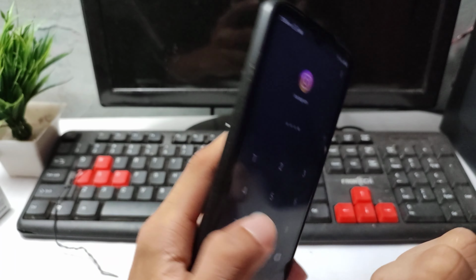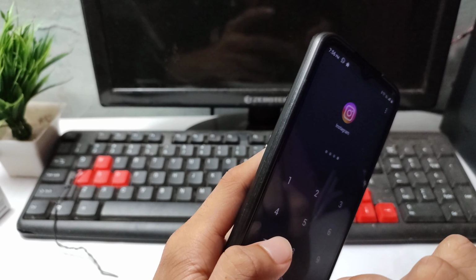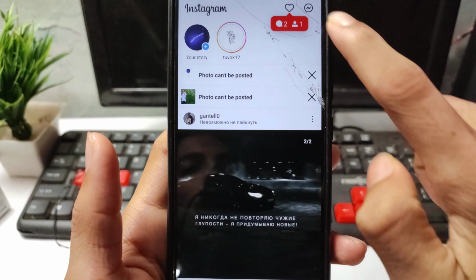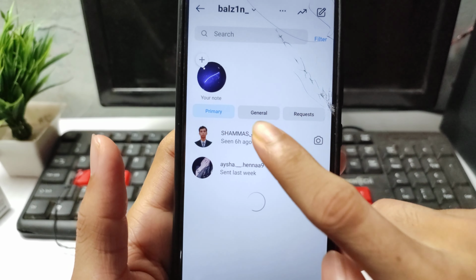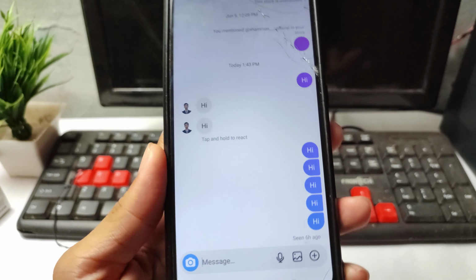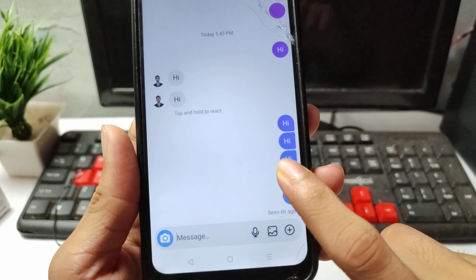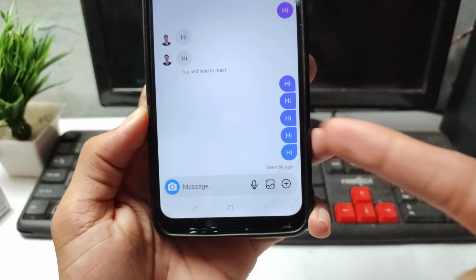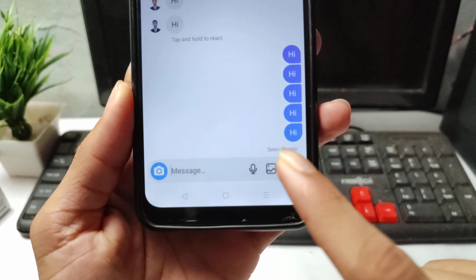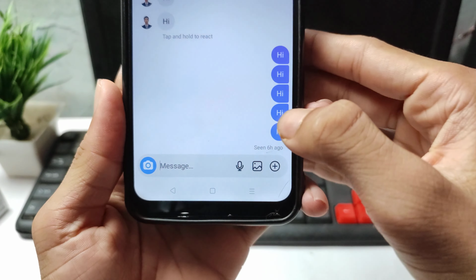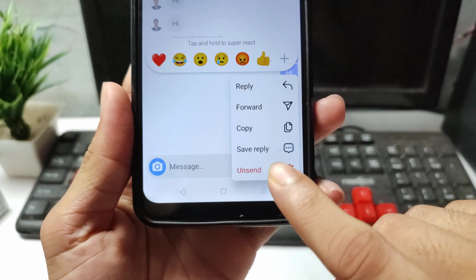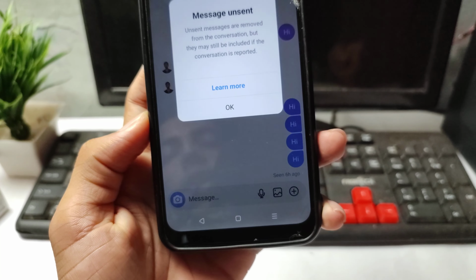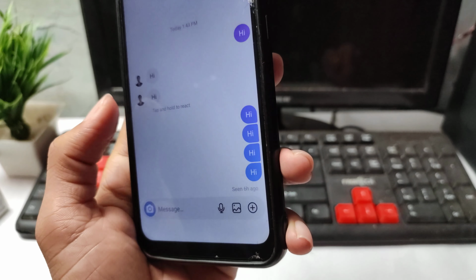Now I will unlock my Instagram. Wait, I will show you now. One chat delete. You can see here I send the message. A few hours ago that message was sent. Now I will delete that message. You can see here unsend. So you can see my message is now unsent.